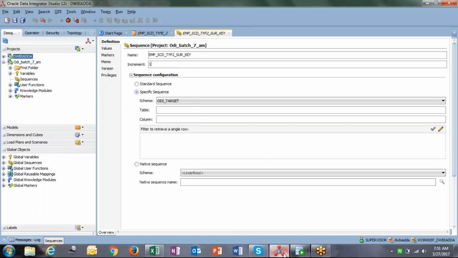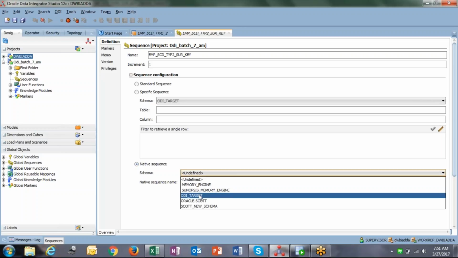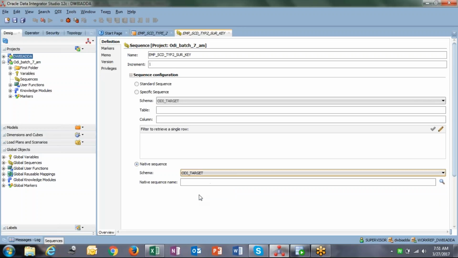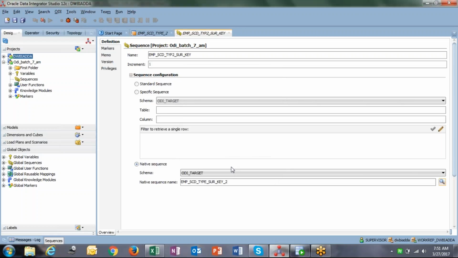And just go to ODI. See, you can select the native sequence radio button. Just select it here, then it will enable the options, and you can select your respective logical schema. So just click it here and go to your native sequence name, just browse it. When you select your context, it will show you the list of sequences available under this logical schema. You can select the required one and just click OK. And you just save it here.